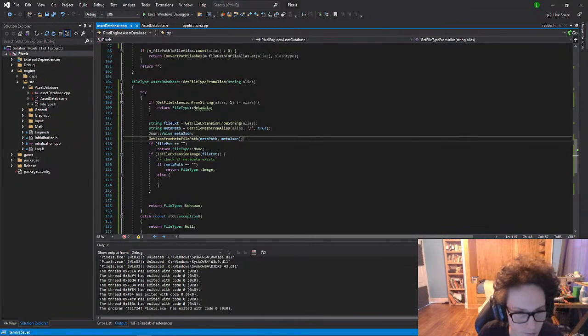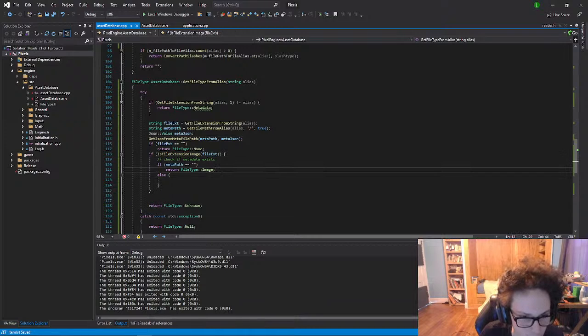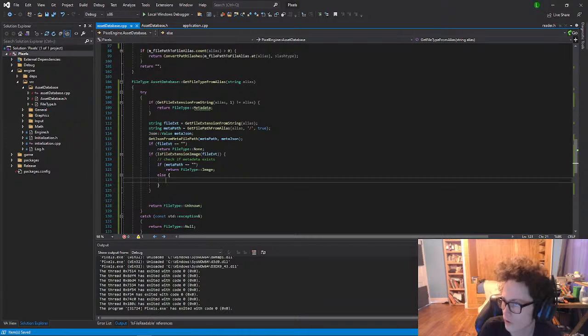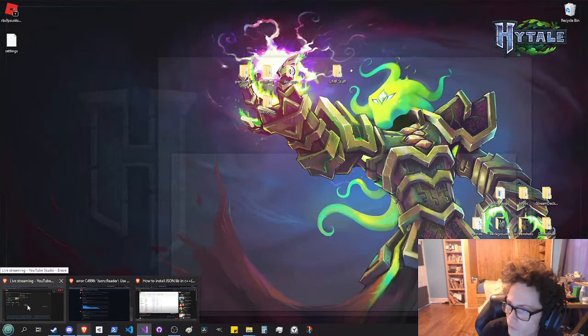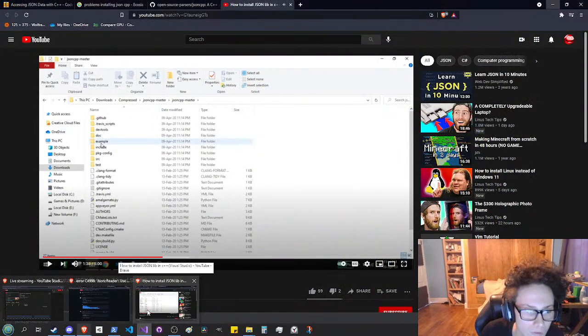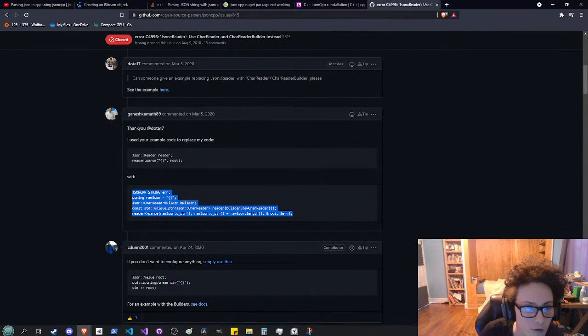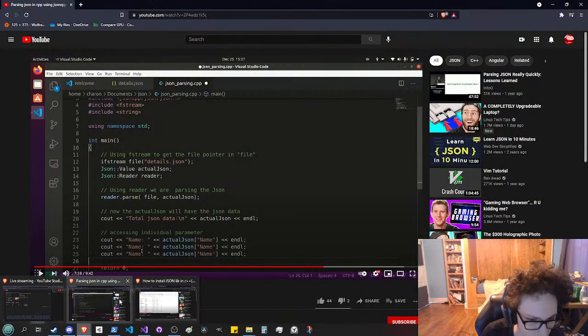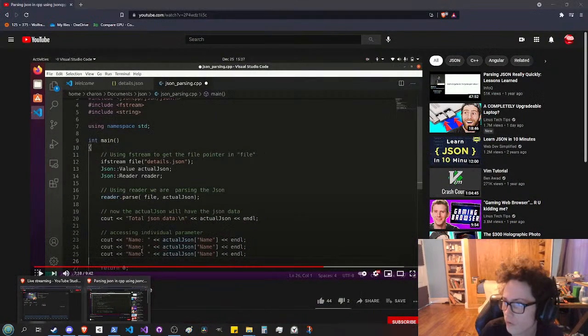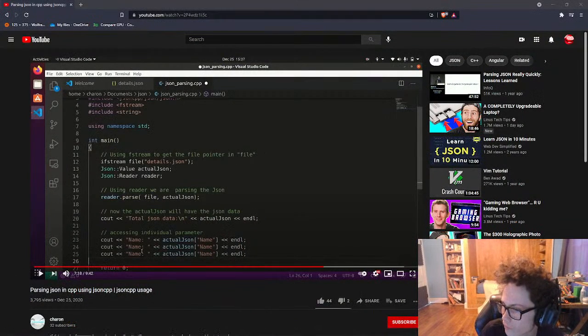Alright, so now that we're getting JSON input, what we need to do is check a few JSON values. I can close all this. What song is this? I mean, hey, it's a good song, but I want to listen to Roguelands.